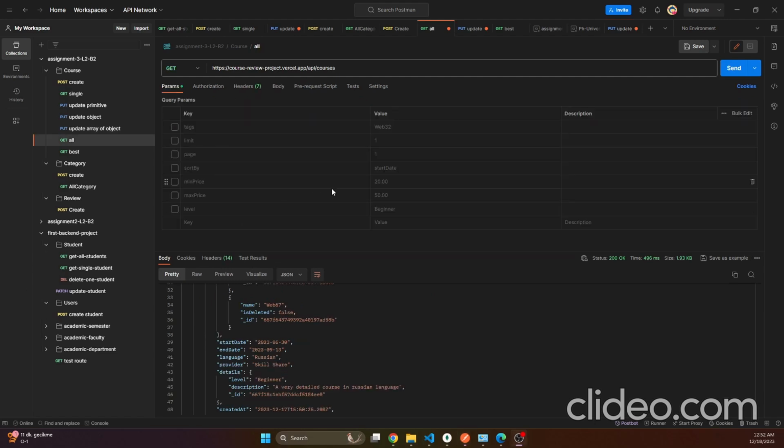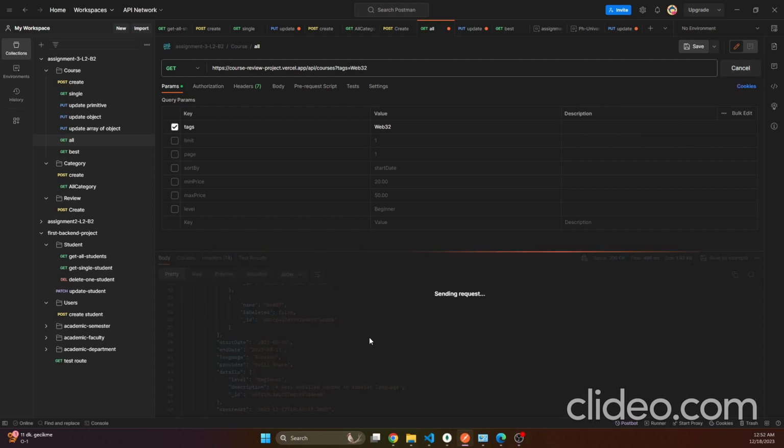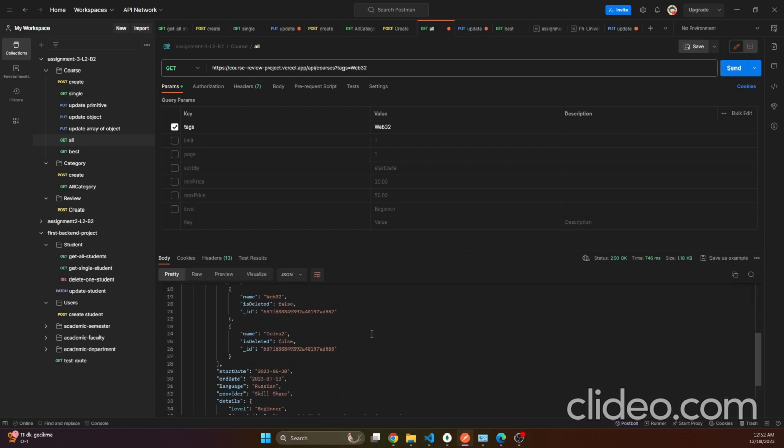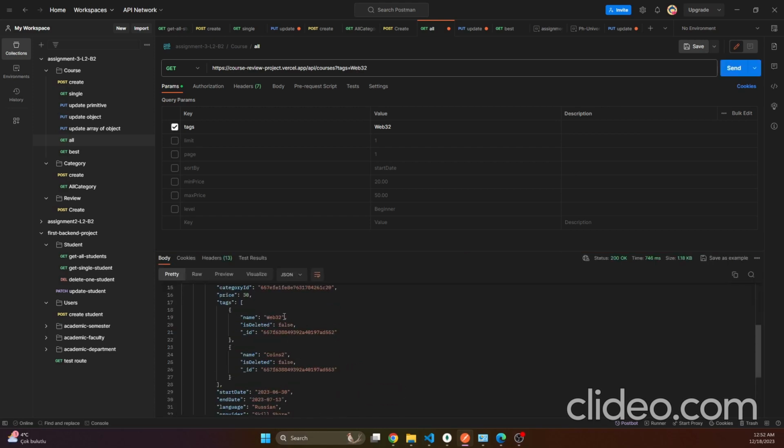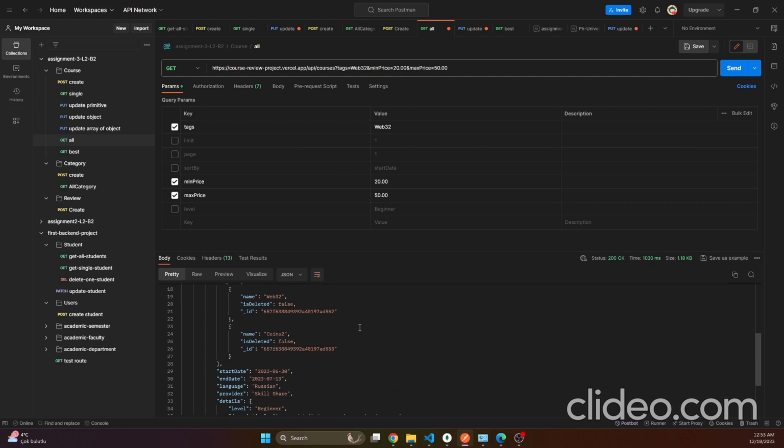I want to show some sorting, like tags. If I select tags, it will filter the data which has web32. Let's check. So this has web32, and we can try another, min price and max price. So let's try.